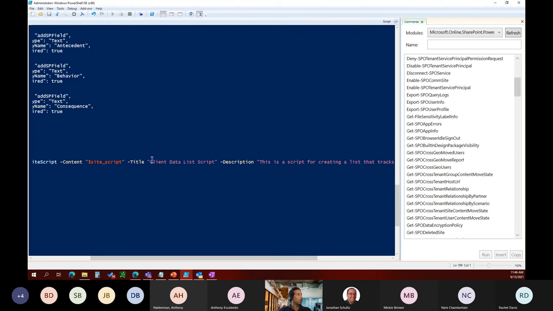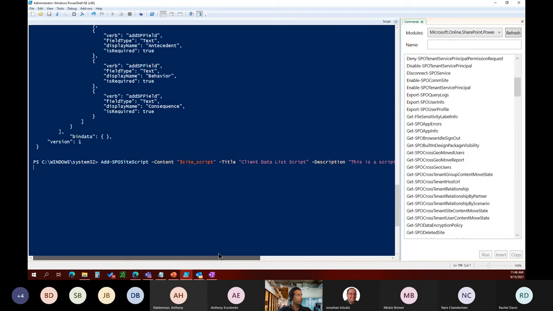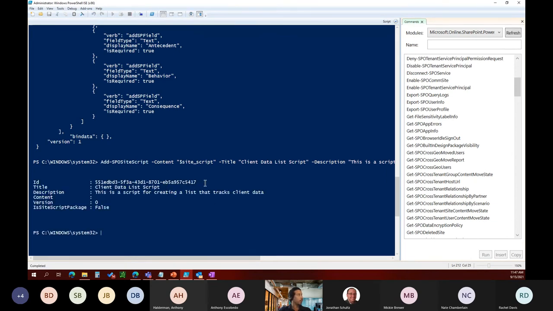I'm going to call this script client data list because I'm collecting different types of client data. And the description is a description for creating a list that tracks client data. All right, now I'm going to press enter. And now we've created the SharePoint site script and we have an ID referencing that script.